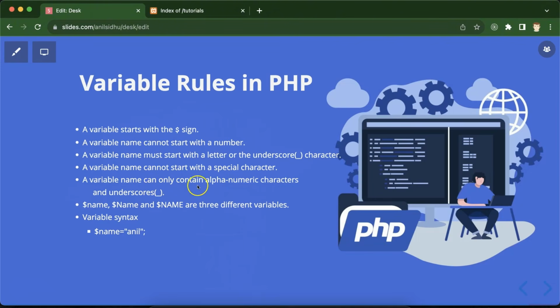Another rule is that a variable name can only contain alphanumeric characters and underscores. That means you can name it with a letter followed by a number, and you can also put an underscore. But in a variable name, you cannot put, again, things like question mark, percentage, greater than, equal to, and all these special characters when creating a name for your variable. We're going to be practicing all these things after we finish going through all these rules one by one.